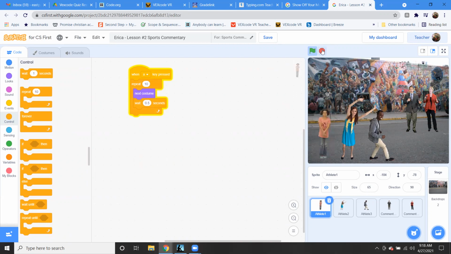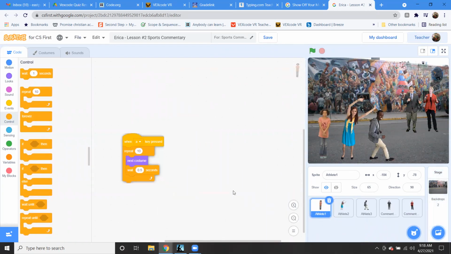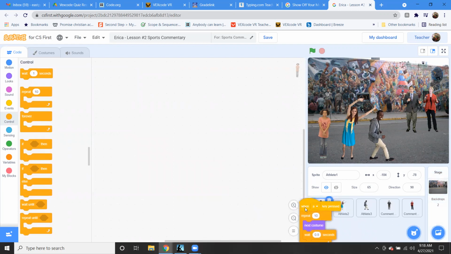Now remember, to copy the code, you drag it and you put it into the next one. Oops, it didn't work.